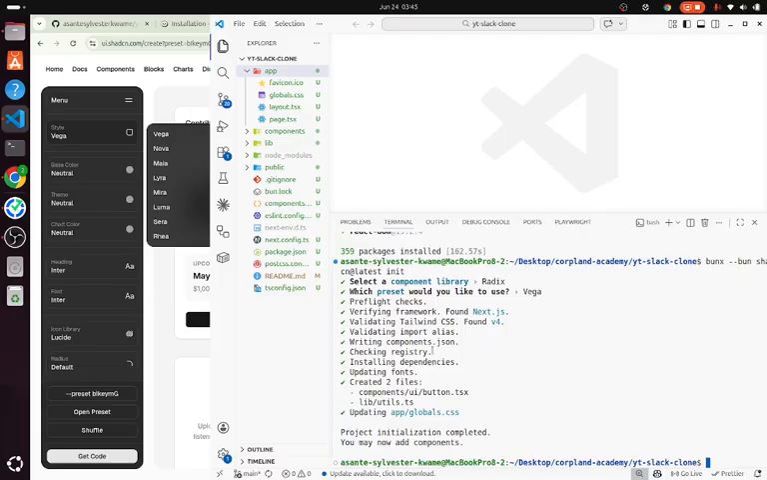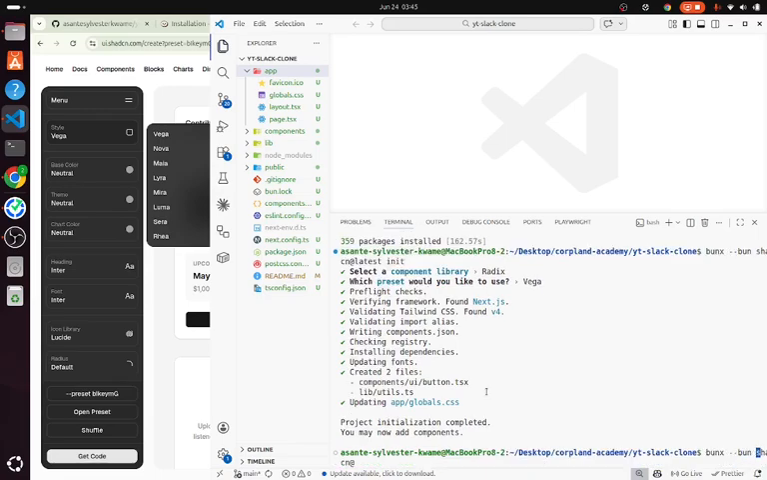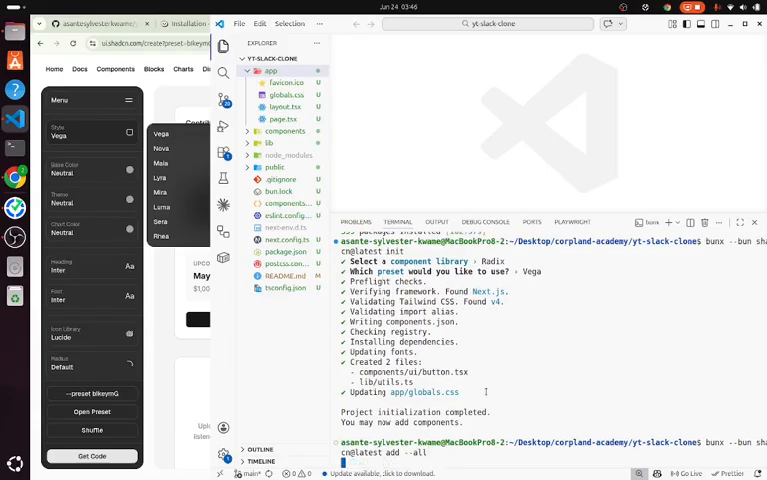All right. So what we want to do next is install all the components, so that we don't have to keep doing it every time. So what we are going to do is say bunx shadcn at latest, shadcn at latest, and then we say add. I think that's the correct one. Yeah, I think it's correct.